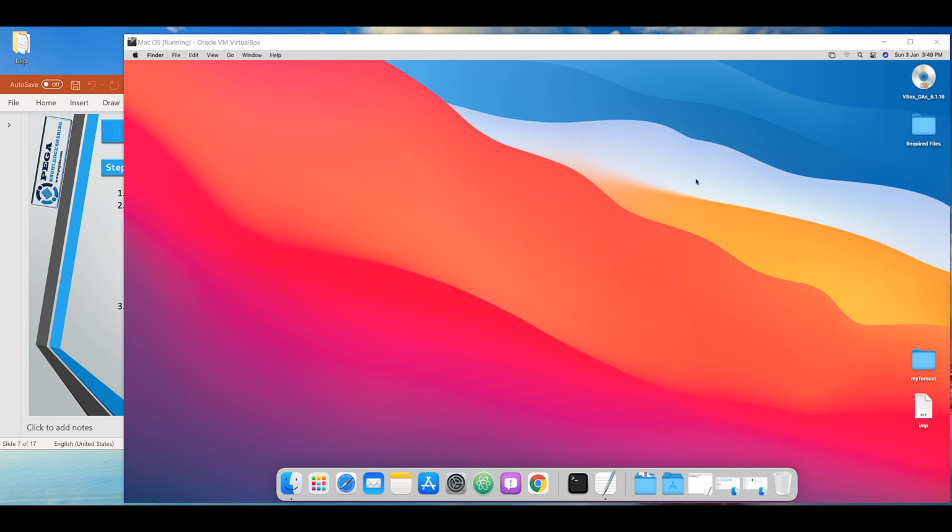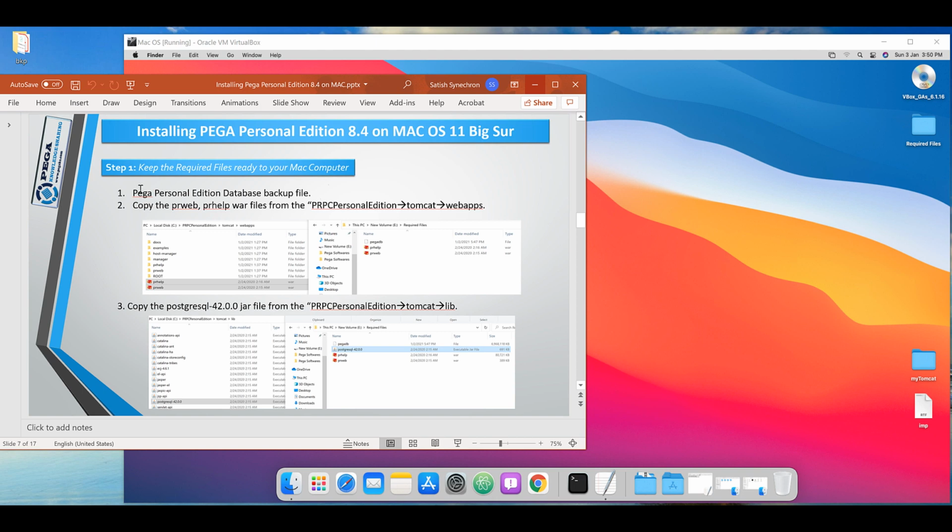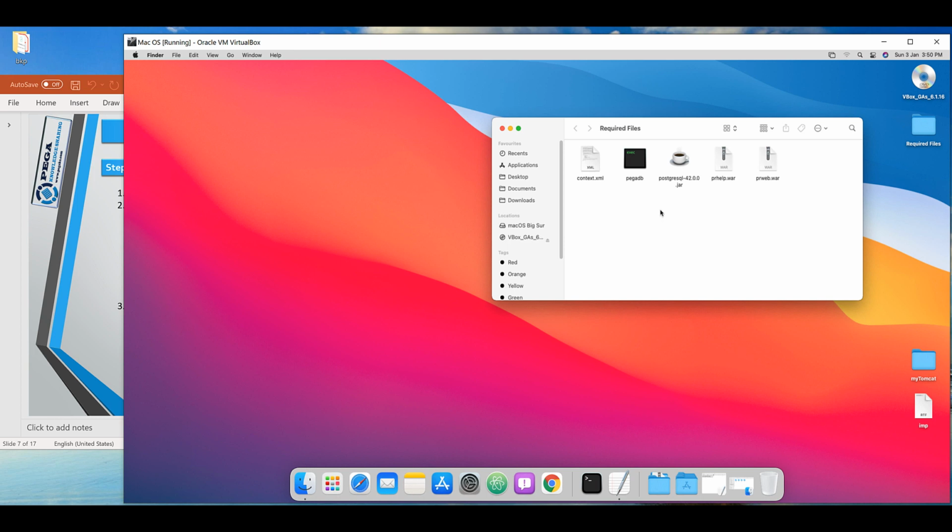Here is my Mac computer. As I don't have the MacBook Pro, I have installed Mac OS on my Windows VirtualBox to make this video. As I told you on the step 1, we need to make the required files ready to your Mac computer. So here is my required files. One is Pega database backup, PostgreSQL jar file, PRWeb war file and PRHelp war file.